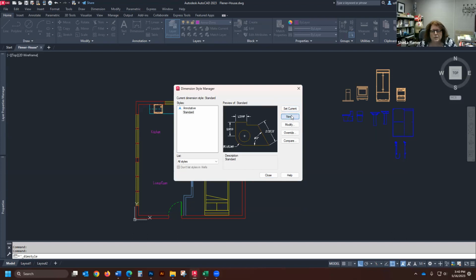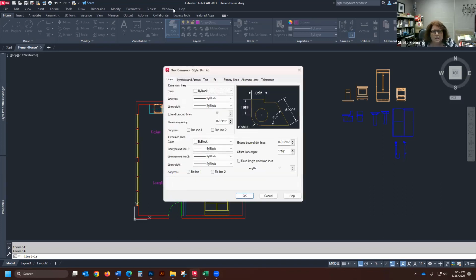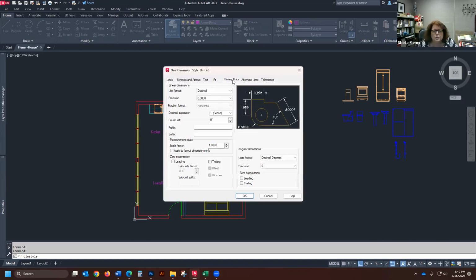So we're going to click new. We're going to name it dim 48. And we're going to click continue. Okay, first thing I'm going to go to the primary units tab up here and set it from decimal to architectural. I'm going to skip the fit tab.